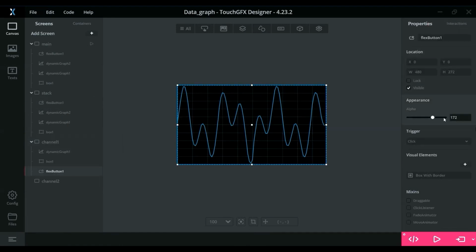So go to interactions, set the alpha. You see, as far as the flex button is not the top element in channel 1 graph, whenever the screen is touched, in fact dynamic graph is touched, not the flex button. So in order to correct that, set the flex button as the top element of the channel 1 screen.